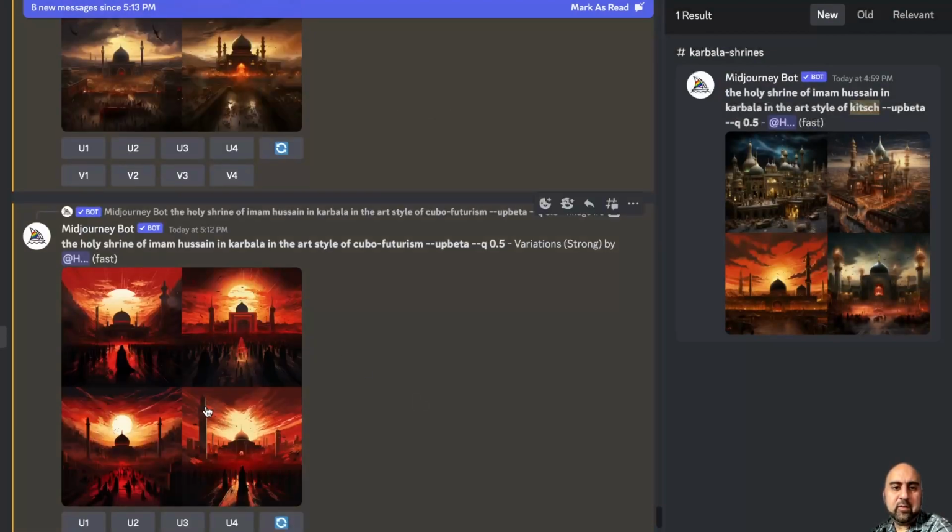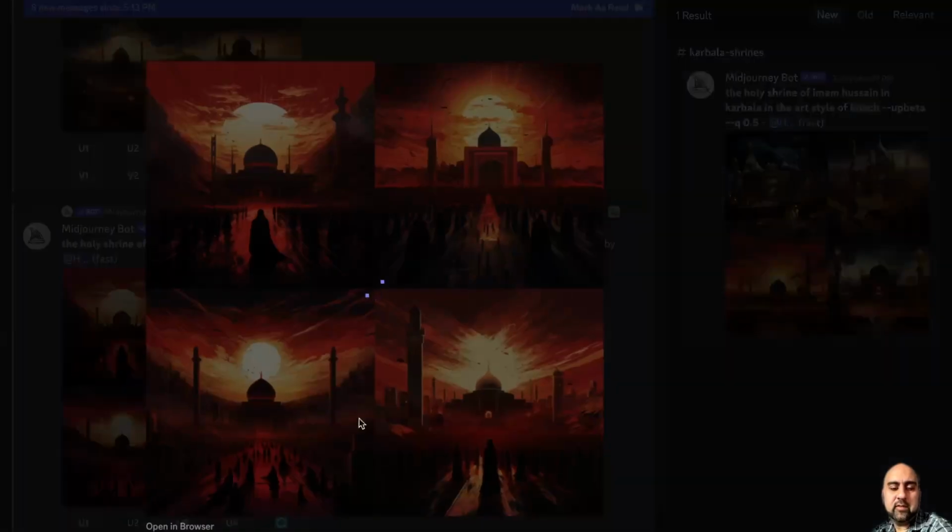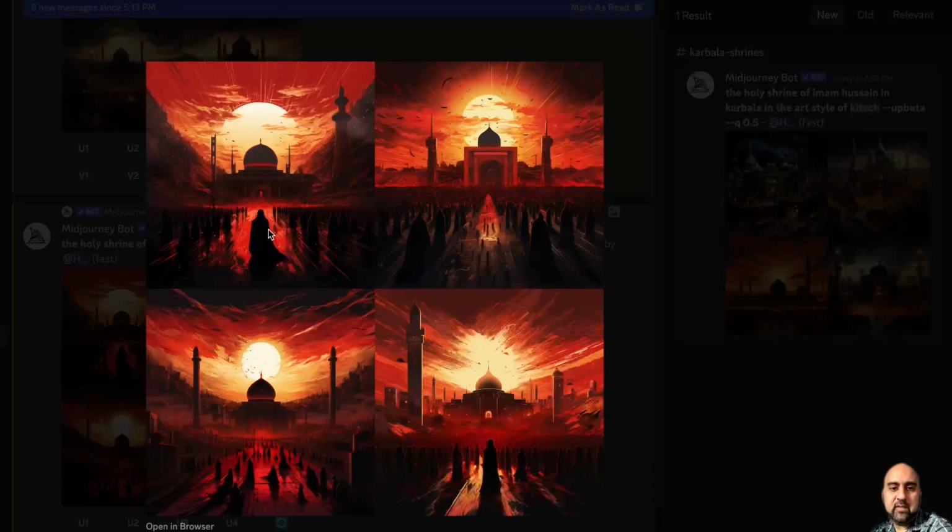And then this is Cubo-futurism. This is the one that I did variation strong. Okay, so you can see the sun. There's 4 different styles, and the clouds are different. Minarets are different. There's 2 on some, 1 on the right, and there's different. This has a lot of people as a focal point. This one has someone walking in the middle.